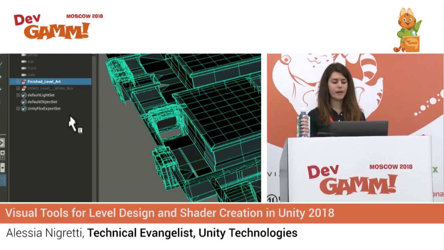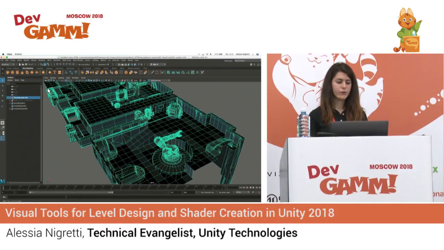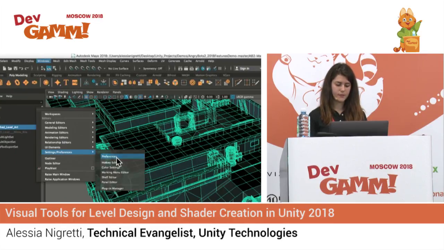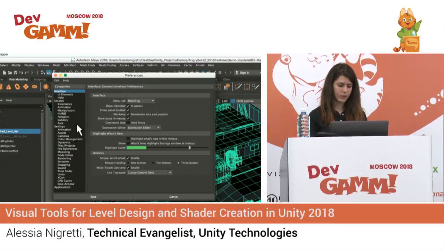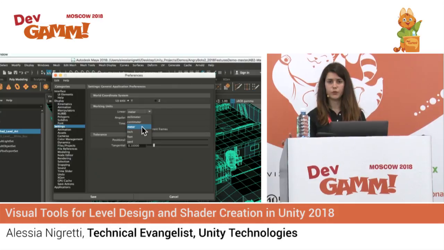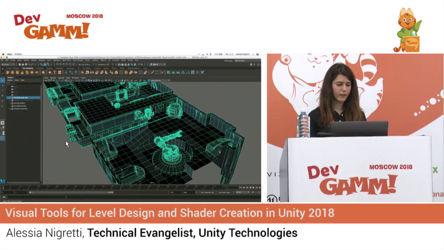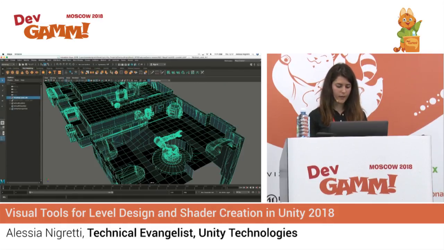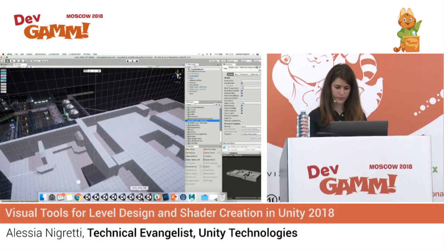So everything that is inside the Unity FBX Export set will be ported onto Unity. So this is literally everything that we need to do. Also, another thing that you might want to do is, if you go on Windows, Settings, Preferences, and then go on Linear, you want to choose Meter, because that will make it match the Unity measurement system. So that's everything. After you've done that, you simply click on Unity Export, and it will pass it automatically onto Unity. So I've done that before, so I'm just going to show you the final result.